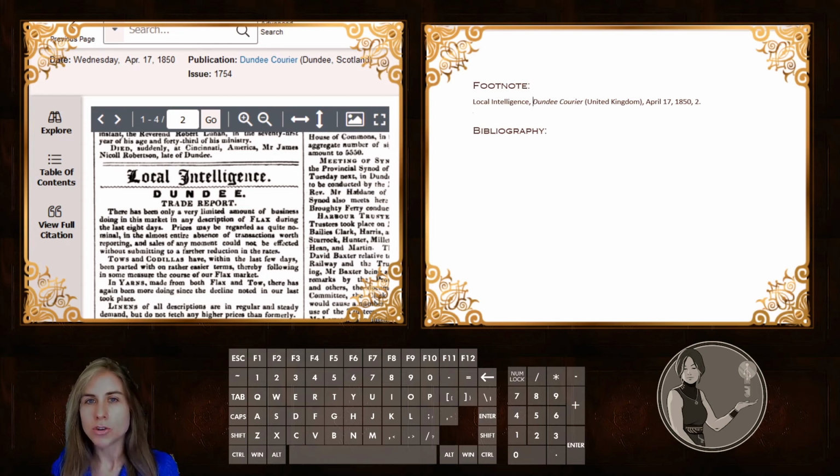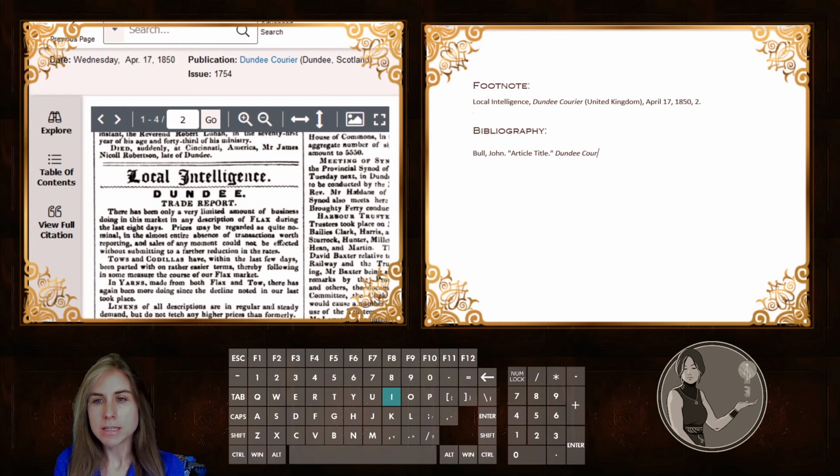When it comes to your bibliography entry, you really don't need to put in newspaper articles individually. Like a manuscript, however, if there's only one article that you have used from that entire newspaper run, you could put that article in as a separate primary source. So, for example, Bull, John, full stop, article title, full stop, Dundee Courier, United Kingdom, April 17, 1852. That is a very complete entry for your bibliography.